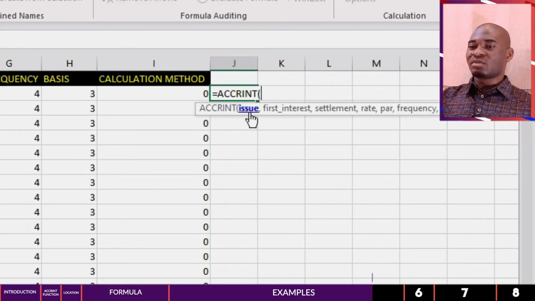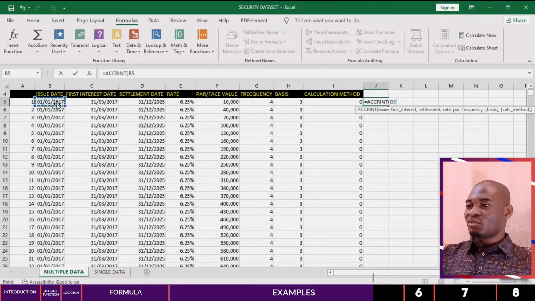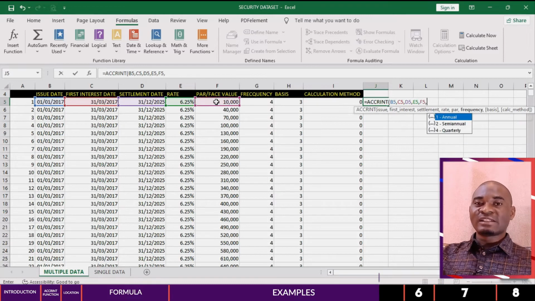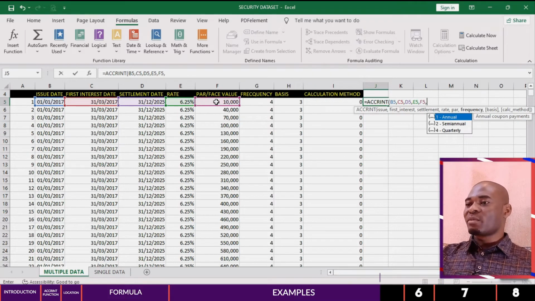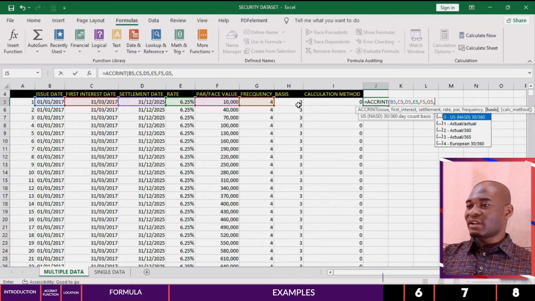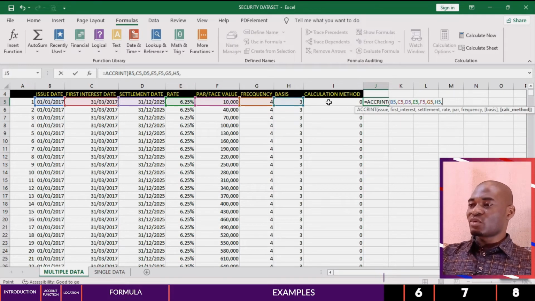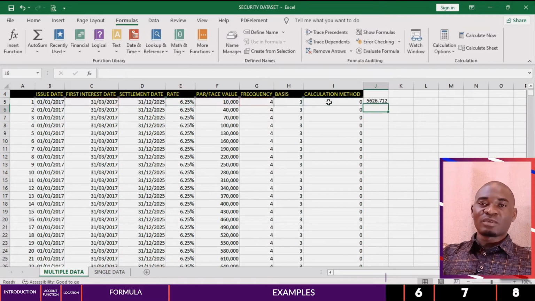The first is the issue date, which is this. Select it, put your comma sign. You select the next one, which is the first interest payment date, the settlement date, the interest rate, which is otherwise called the coupon rate also. Then the face value, which is the amount that is initially invested. You put your comma sign. Then you select your frequency, which is what we have here as 4, comma sign. Then basis, which you have as 3. Then calculation method, which you have as 0. Close your parentheses and then hit enter. It has calculated it for us.